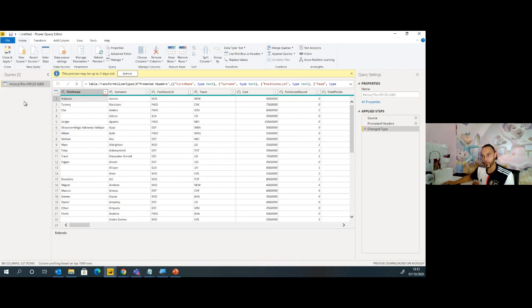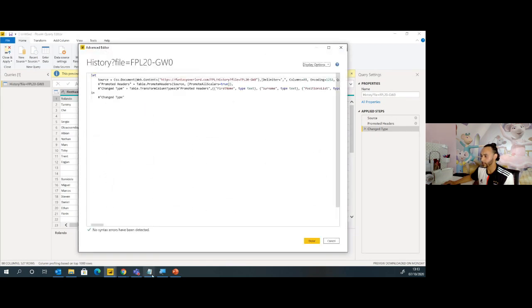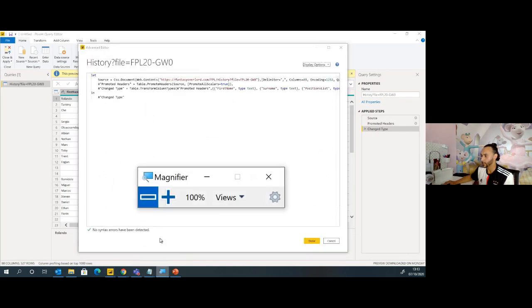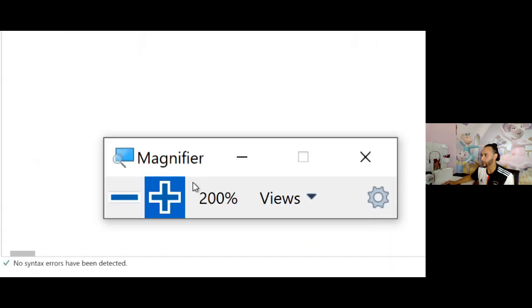Now the way we do that is we need to create a function. To create the function, we first need to get the URL and have a look at how that's created. I'm going to go into my advanced editor here, and I'm using the magnifier, so just let me know if you can see that.